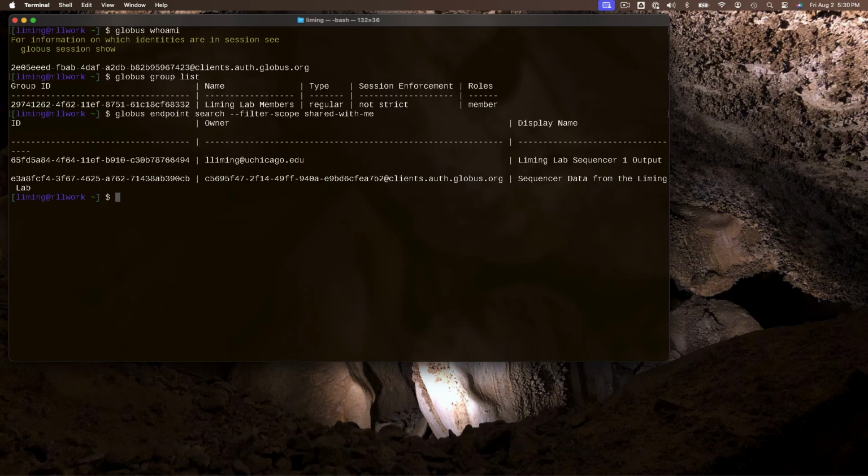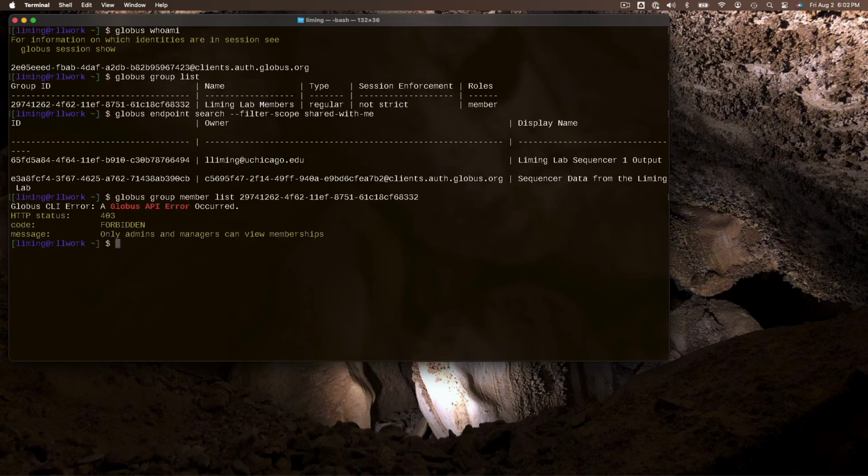Okay, now my application is a member of my lab group and has the permissions we've set up for members of my group. But what if I want my application to be able to manage the group's membership, looking up all of the group's members and adding or removing members? As things are now, if my application tries to list the members of the lab group, it gets an error stating that only admins and managers can view memberships.